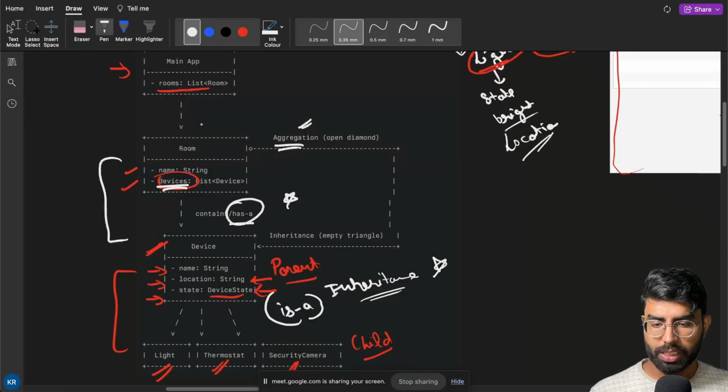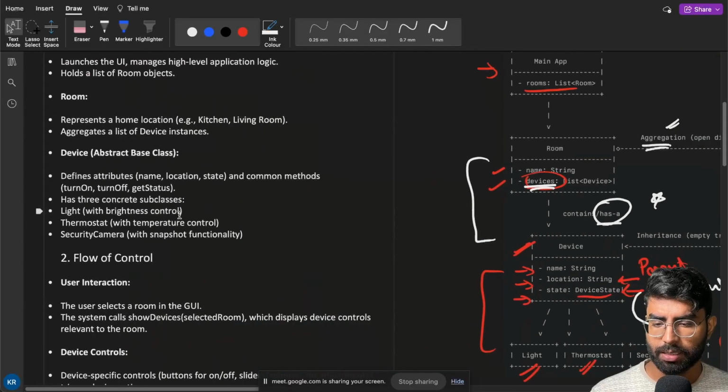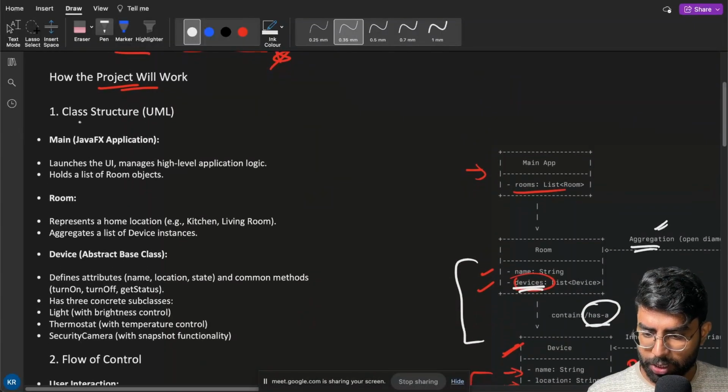So this will be the basic flow, right? It seems easy. Now how can we code? It's easy, right? Let's see the structure first.